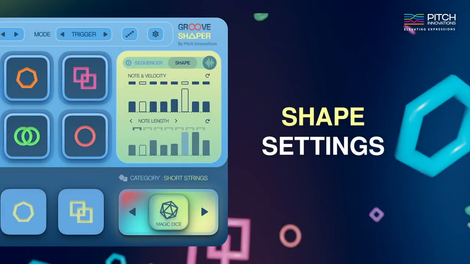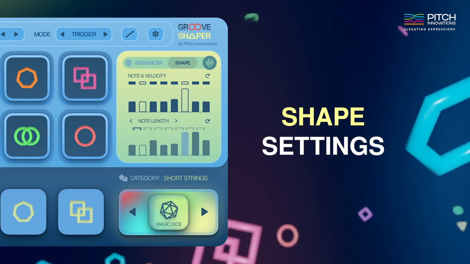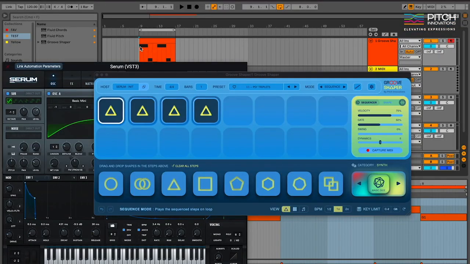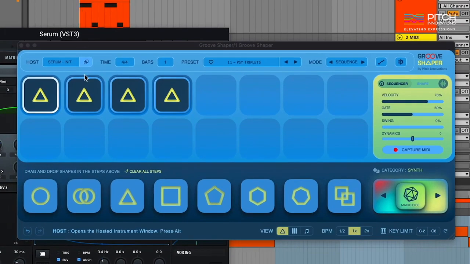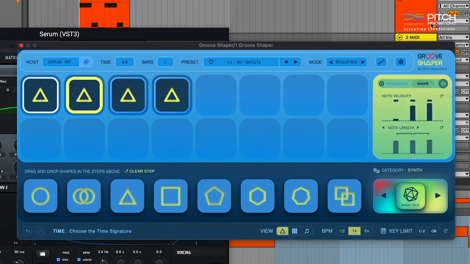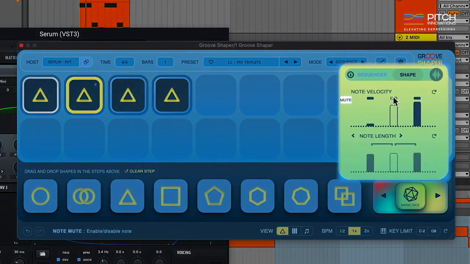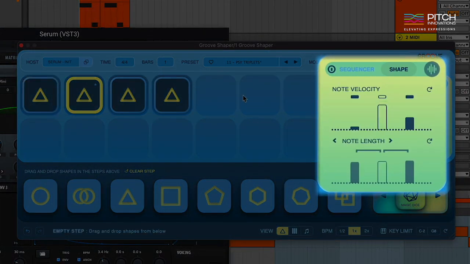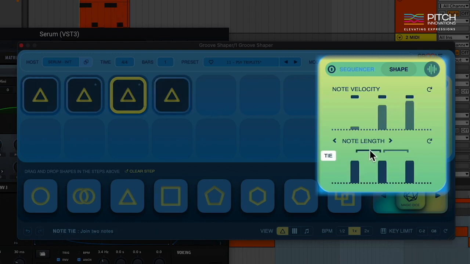Now the power of Groove Shaper does not end there. You can make this pattern your own by customizing the shapes even further. To do that, simply select a shape to access the shape settings. In here, you can choose to mute a couple of notes, modify the individual note's velocity, and also every note repeat's gate values. Additionally, you can select the tie icon to tie any two notes together.